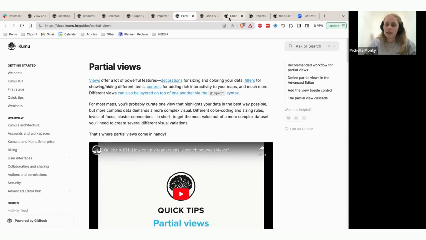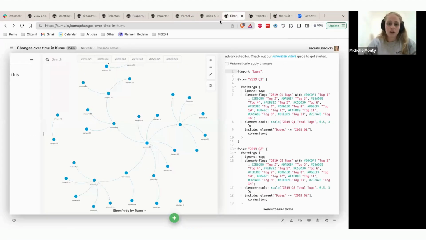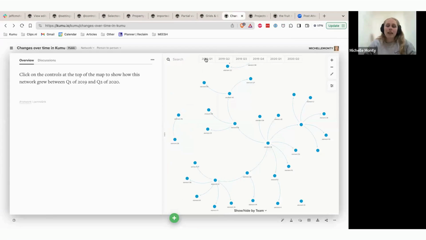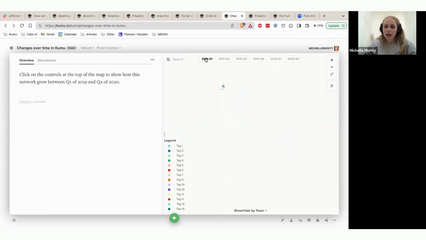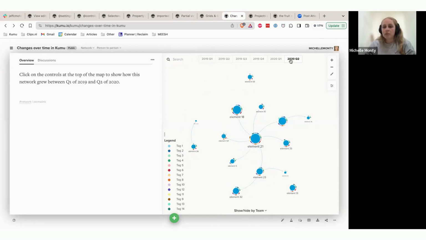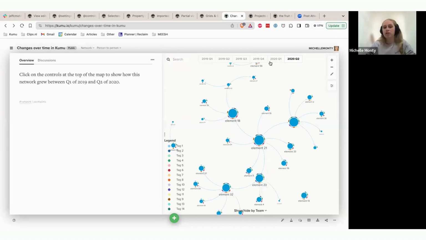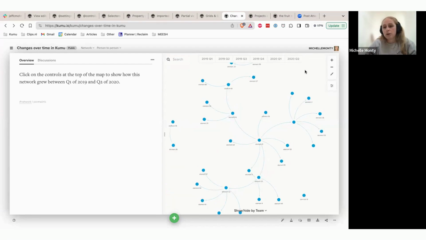So for example, the example that I just had, this one's called changes over time. If I click the controls here at the top, we can see that, okay, in 2019 Q1, we started with this element. And then as soon as I flip through these time frames, so these quarters, you can see that this network has grown. Similarly, you can do this with different colors, right? You can do it with different coloring. You can do it with bringing data in and out. You can change the layout where the elements are placed and kind of flip through it. For that, we're using partial views.